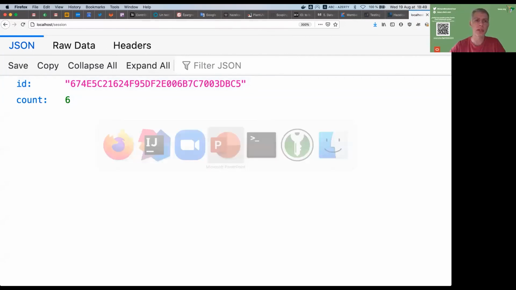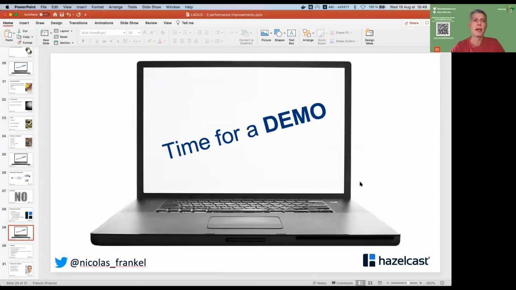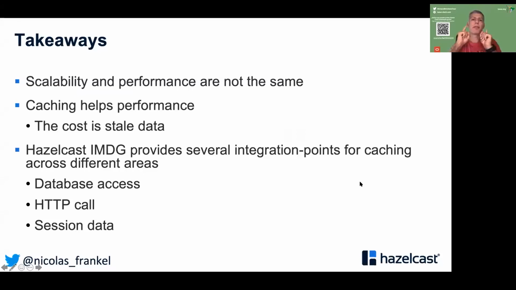Now, wrap up. If you want to do microservices, you will get scalability, but scalability and performance are not the same. If you go to microservices, you will actually lose a lot of performance. Then you need to add more hardware, horizontal or vertical, but at some point vertical is limited, so you need to do horizontal scaling and you lose performance. Caching can help you with that, but you must understand that the trade-off is still data.